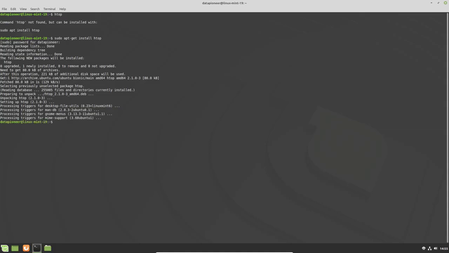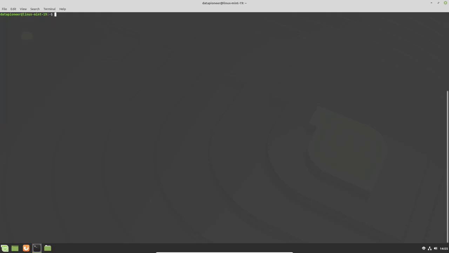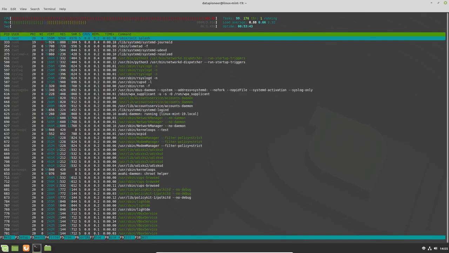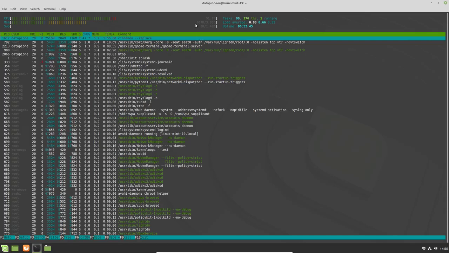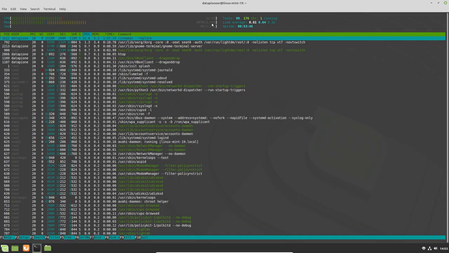And so while htop, it's finished. Okay, so htop is finished. Let's clear the screen and let's run htop. All right, so here it is. And it looks like we're running 607 megs out of 4 gigs.